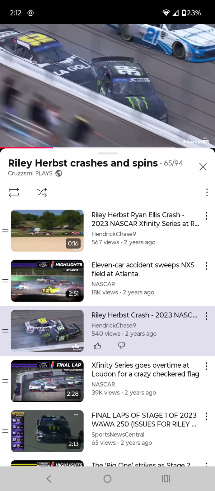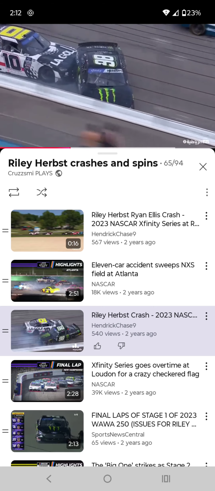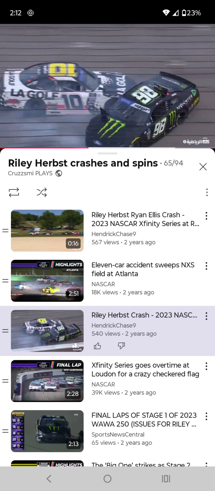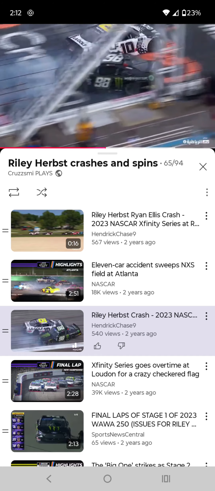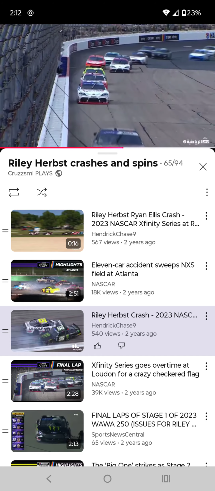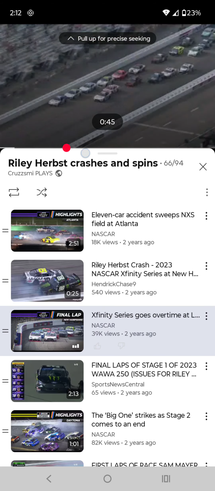And gets wrecked because of it. On the 10 car, yeah, Austin Dillon in the 10. Oh, Austin Dillon, sorry. It's a tough angle. I'd like to see it from a little different angle. So yeah, that's Riley's fault.